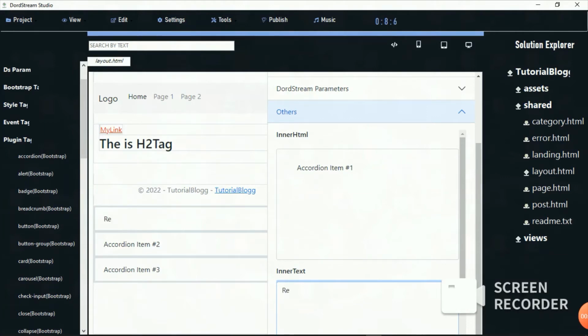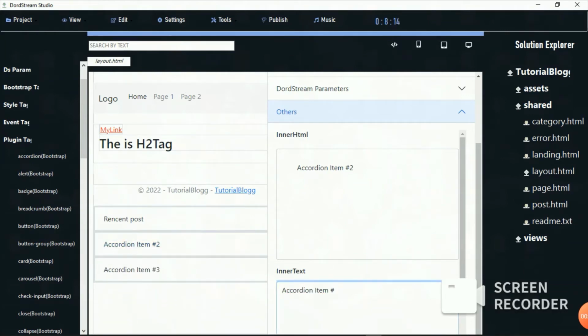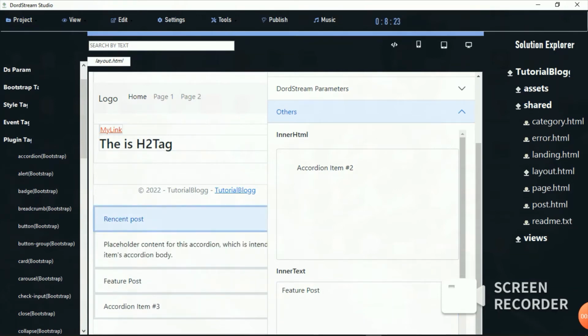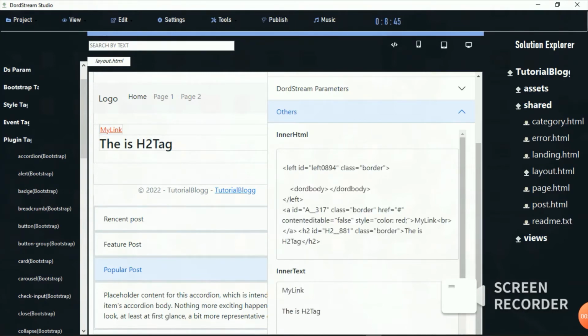Let's make it recent post. Let's make it of the year too. Let's say future post. So we can also change the inner content. Let's call it popular post. After I'm done with the editing, we can drag it to a container. We can create a container which we want to drag it inside.